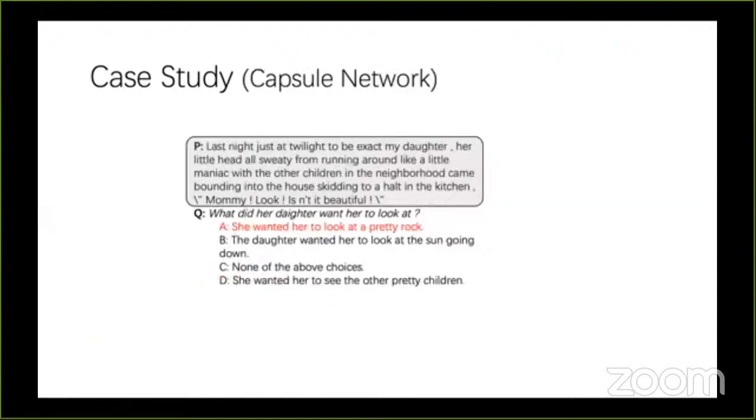And for the case study of the capsule network, it's hard to answer the question simply by reading through the paragraph. But since the capsule network considers all other candidate options when answering the question, it can help the model to predict that she wants her to look at the pretty rock as the answer.